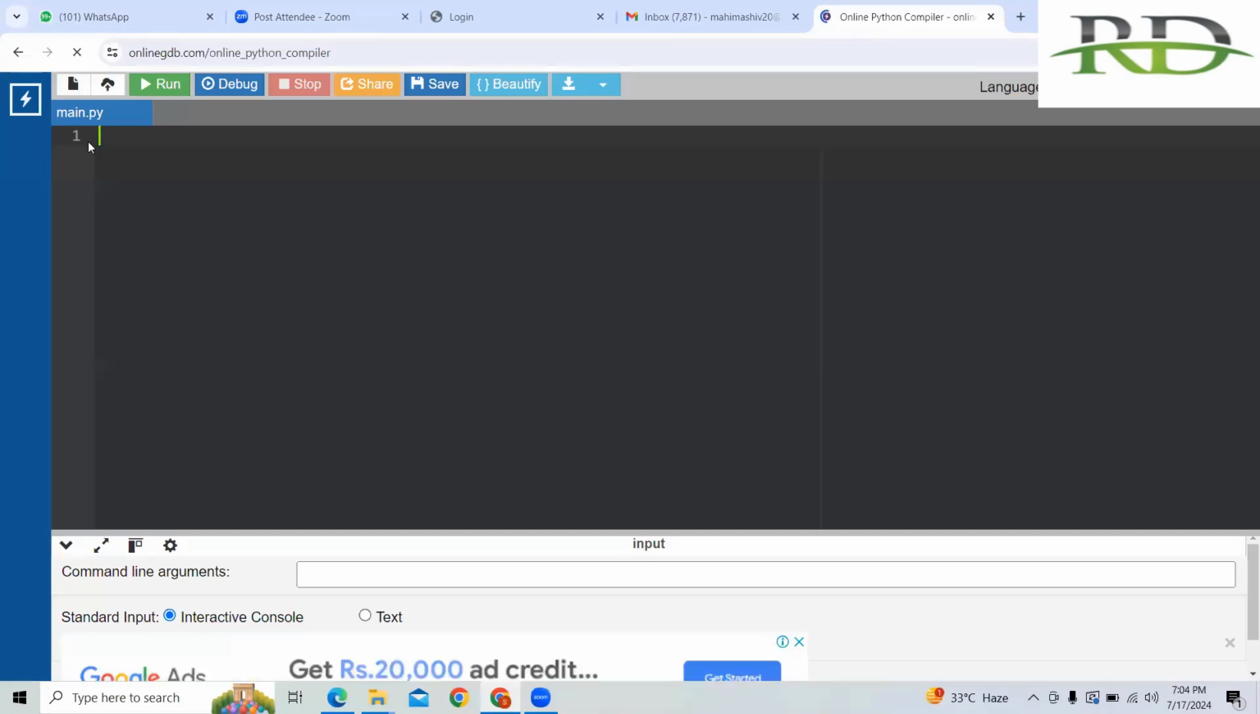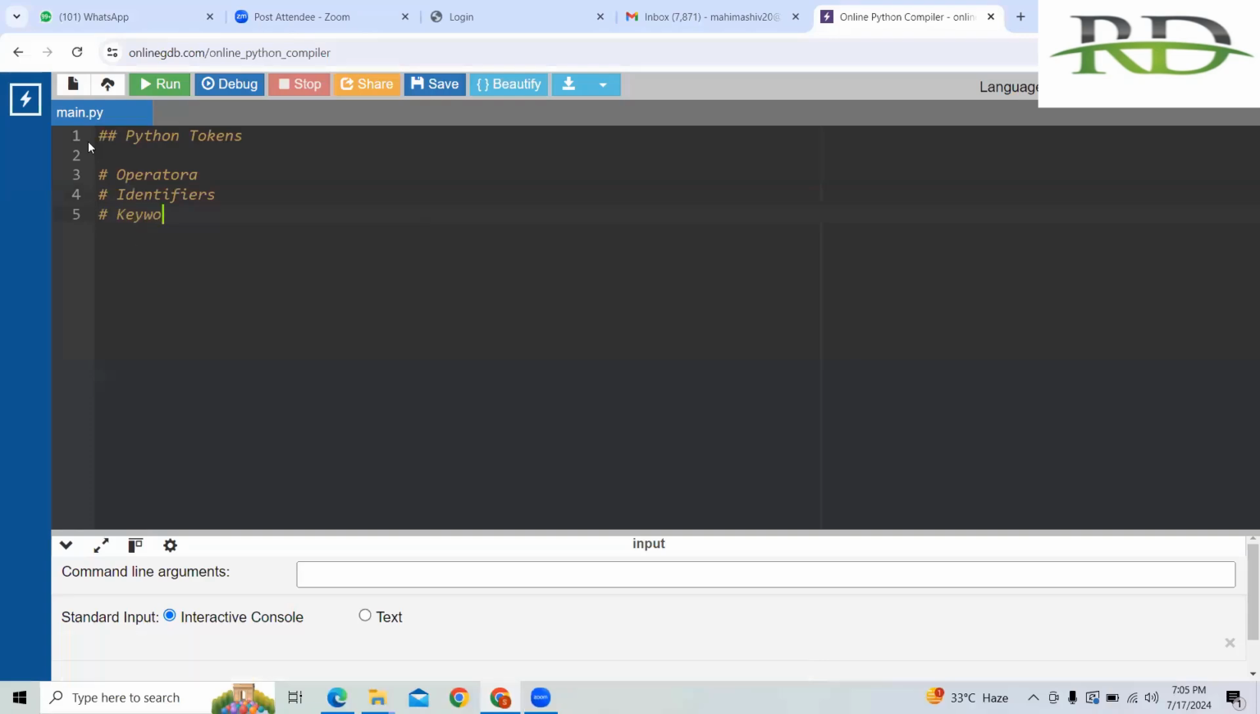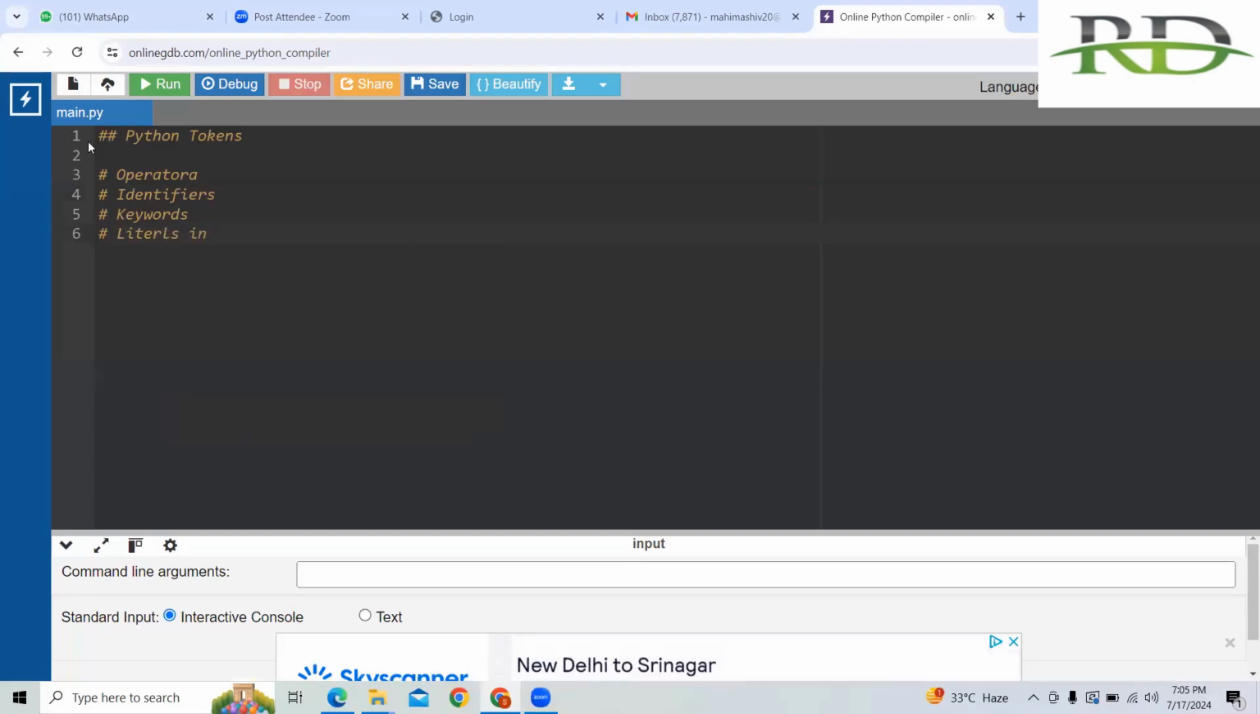So yesterday we read about the Python tokens: operators, then identifiers, then keywords, and lastly we went through literals in Python.